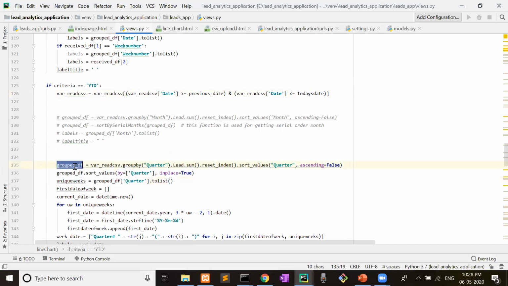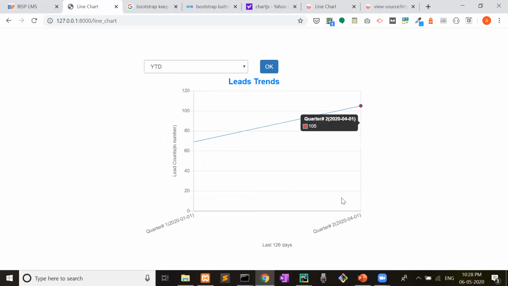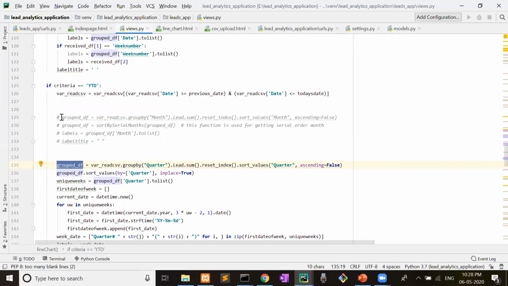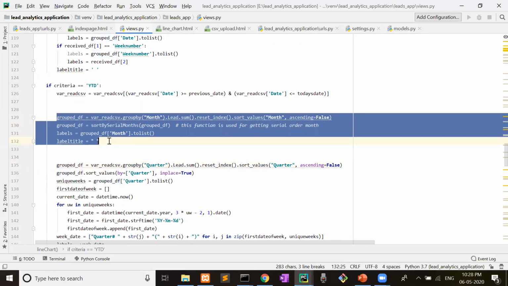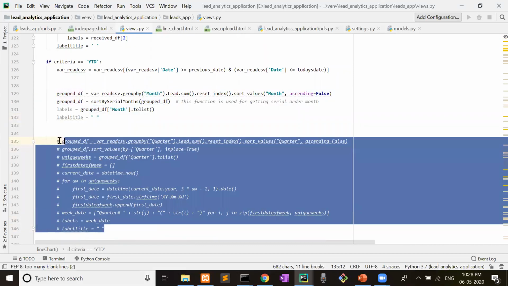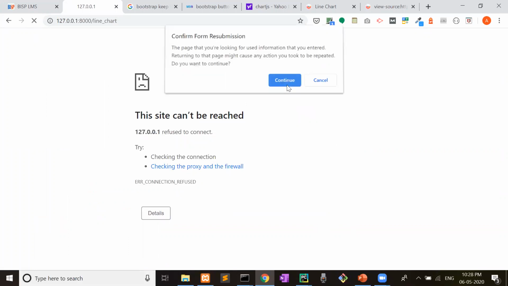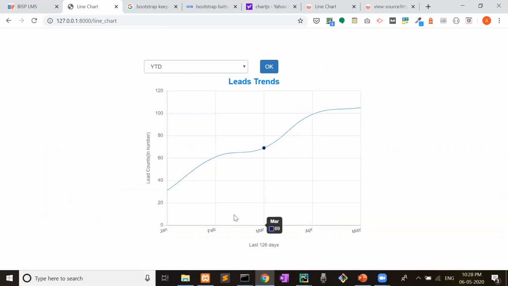Now, what is this group by? Suppose I am asked to show the data in the form of quarter like this. Right now it is showing quarter, but suppose somebody asks me to show the data in January, February, March. In that case, this is the January, February, March. Let me show you. Let's comment this. Now see, it will show the data in the form of January, February, March, April, May. See.